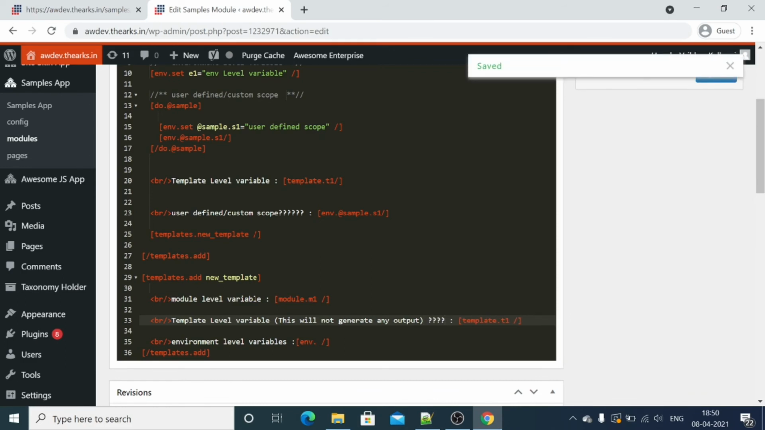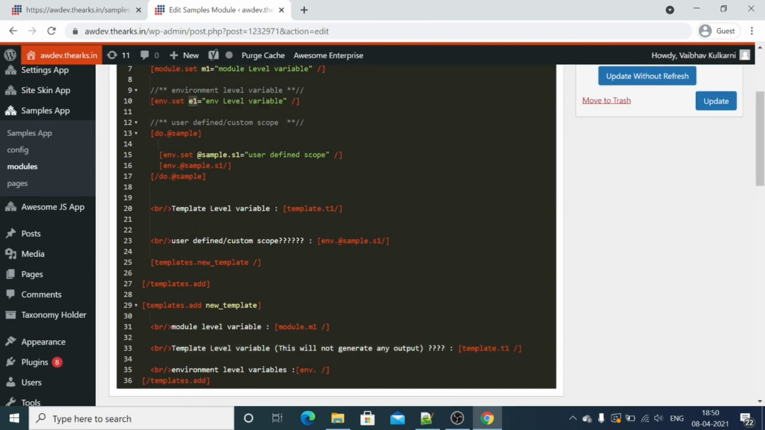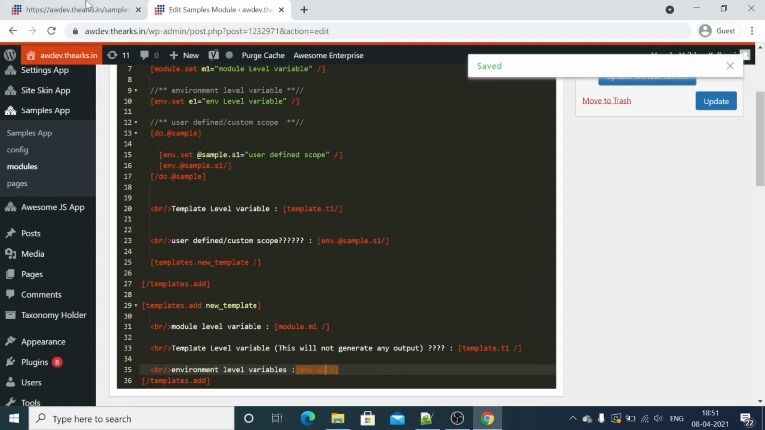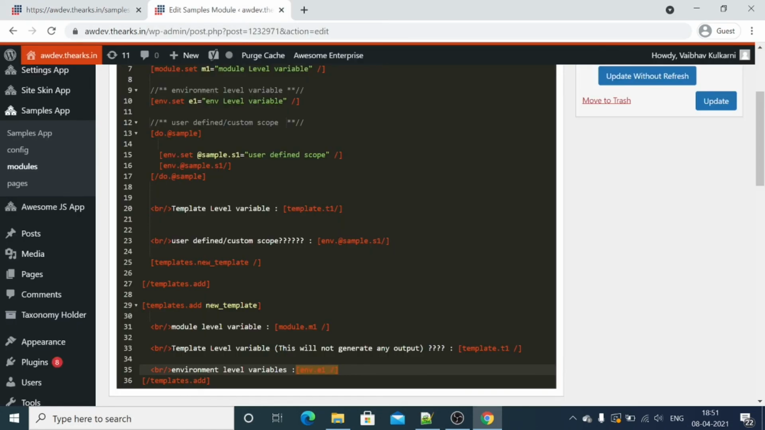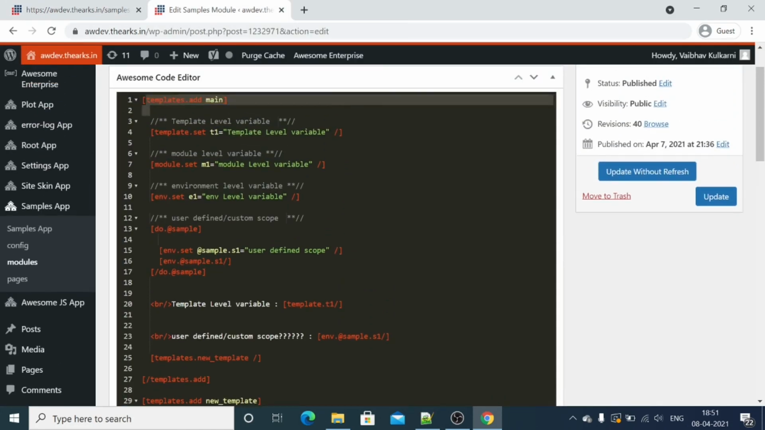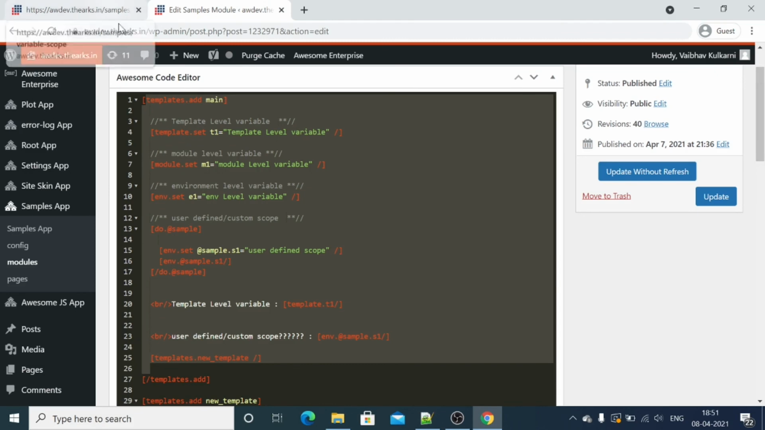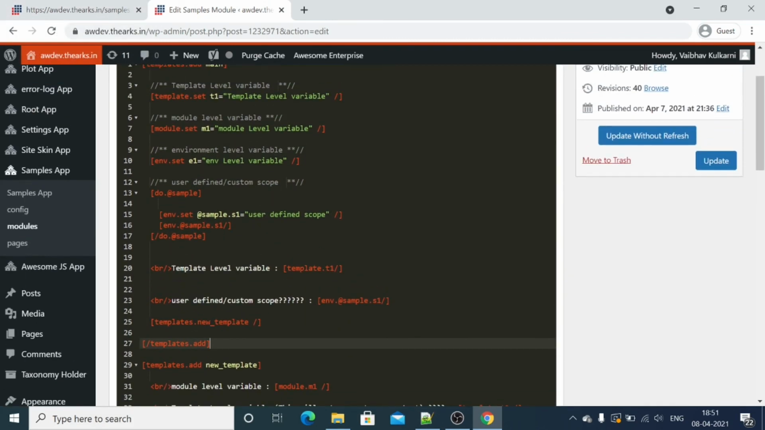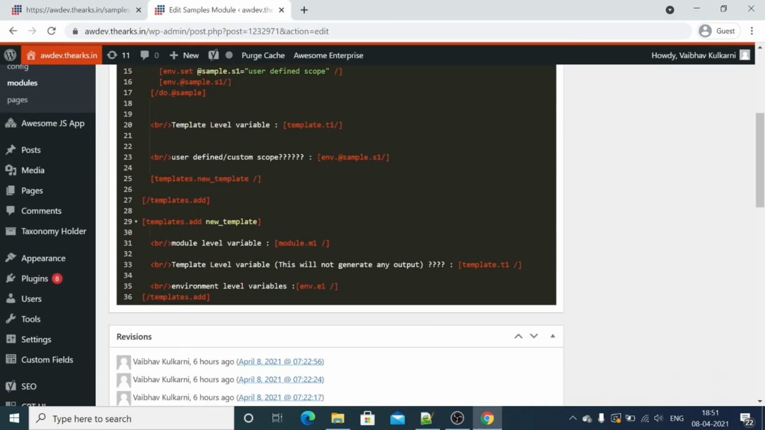Environment level variable, this we can access, this is env, right? Now let's check the output. Now you can see the module level variable value appeared. The template level variable value did not appear because the scope of that template level variable is destroyed once the scope of this function is finished. Hence we are not able to see this output inside this function.